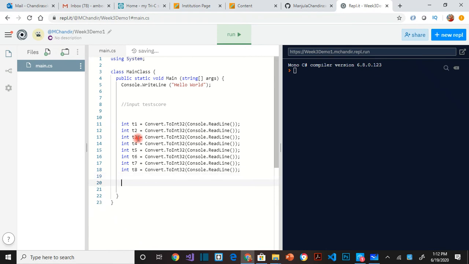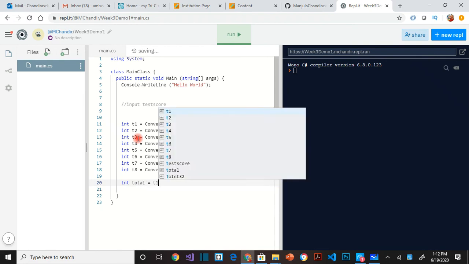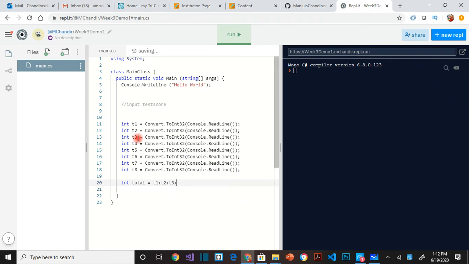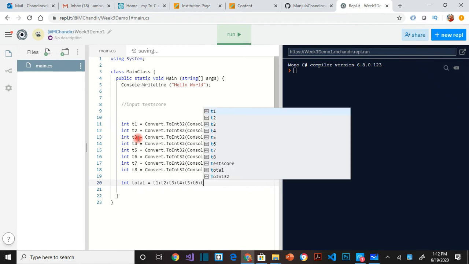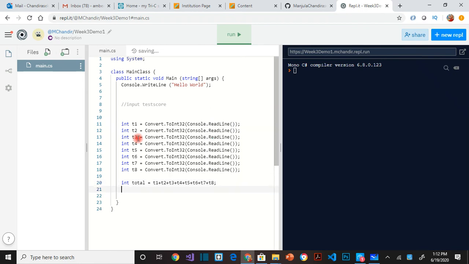Now, if I want to add all these variables, all these test scores, I would say int sum or total equal to T1 plus T2 plus T3 plus T4 plus T5 plus T6 plus T7 plus T8. Then I would say double average equals total divided by 8. Then I would say console dot write line. Okay, so this is how I would be normally doing it.